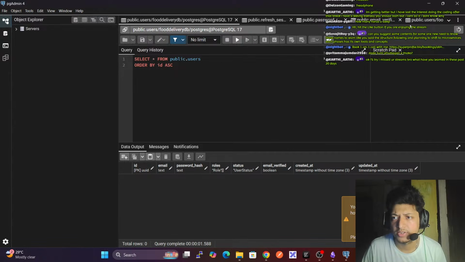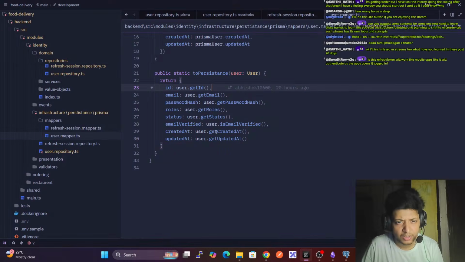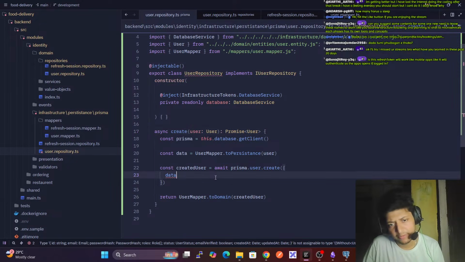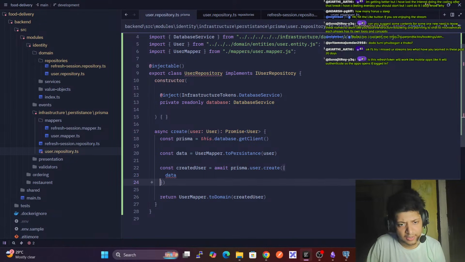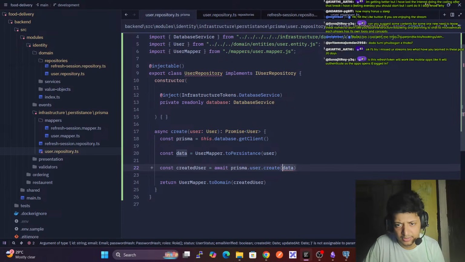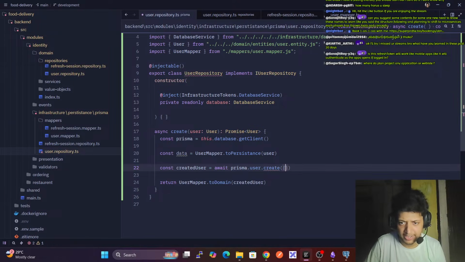Refresh session, close this. Users. Okay. So here we have email, password hash. Where is it? Yeah. We are not able to. Okay, if we are not able to pass data like this, then maybe we can pass data like this. No? Okay, no issues. So let me try it like this.